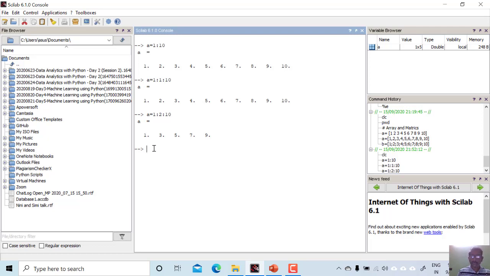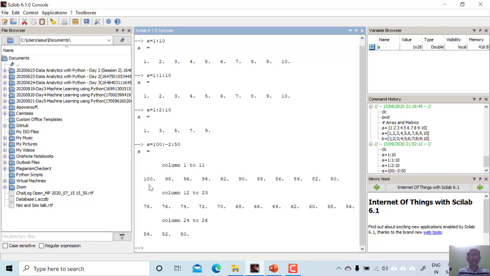Here for this purpose A equal to, suppose the first element is 100 and the gap is suppose minus 2, and I want to come up to 50. So we can see that starting from 100, with a gap of 2, we came up to 50. So in this way we can also write the array in the decreasing order.